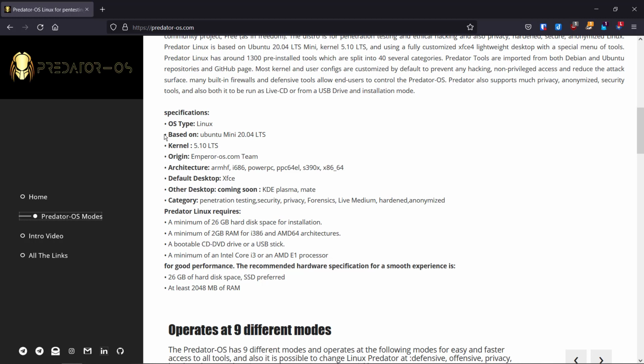20.04 LTS. It's currently running kernel 5.10. The current one I believe is 5.14, but doesn't matter. The origin is the emperoros.com team. I have to check those guys out. So the default and the only available desktop is XFCE as of now.